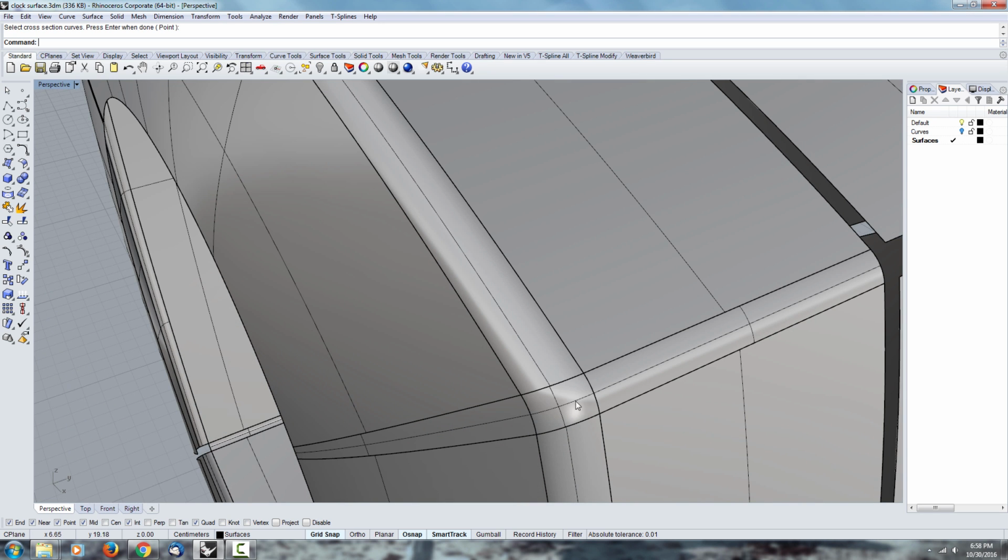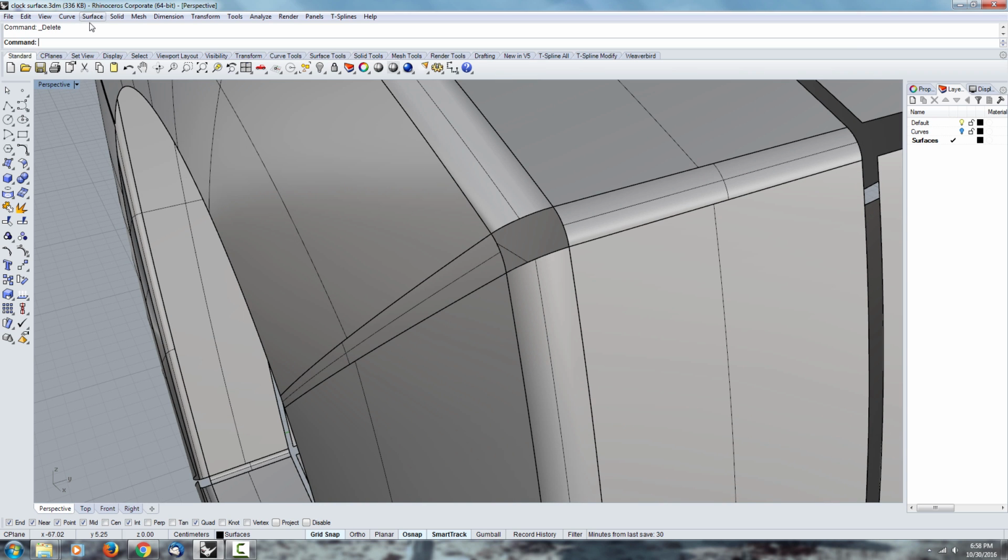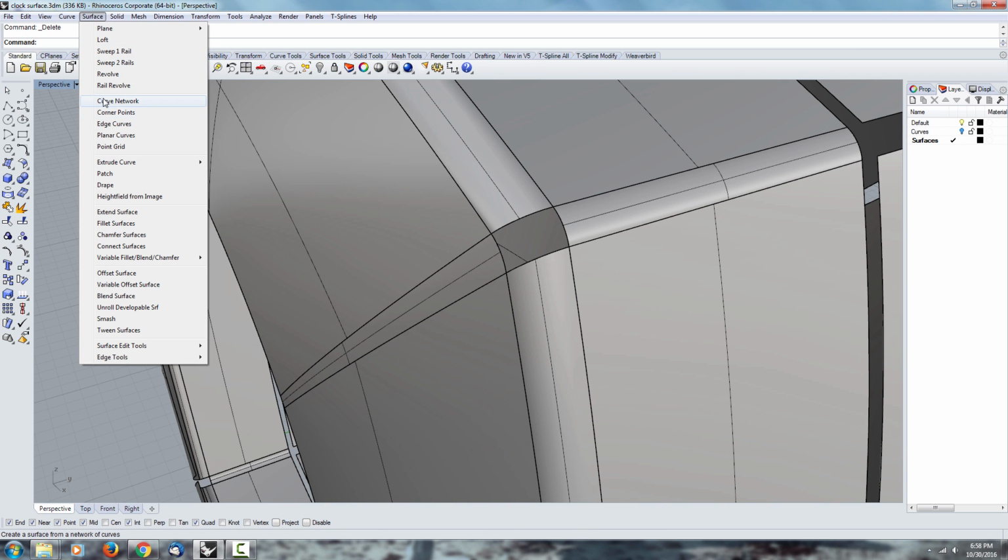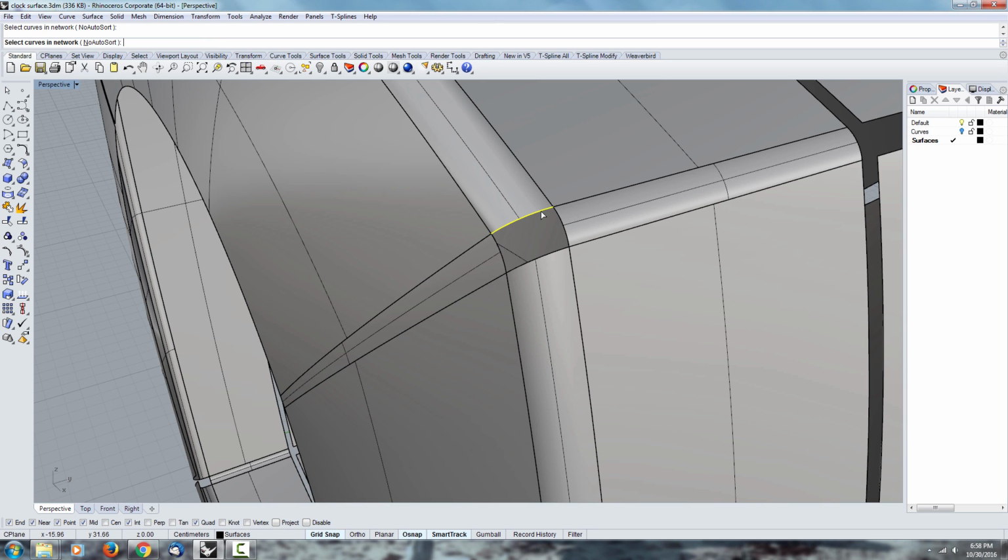Now another way to get the same result is to go under the surfaces and you use the curve network. So the curve network it's quicker and it gives you pretty much the same result. So you select the curve network, select all 4 of your edges. The order doesn't matter. For a sweep 2, you have to select 2 of the sides and then 2 of the other sides. But with curve network, you can select them in any order, going clockwise or counterclockwise.